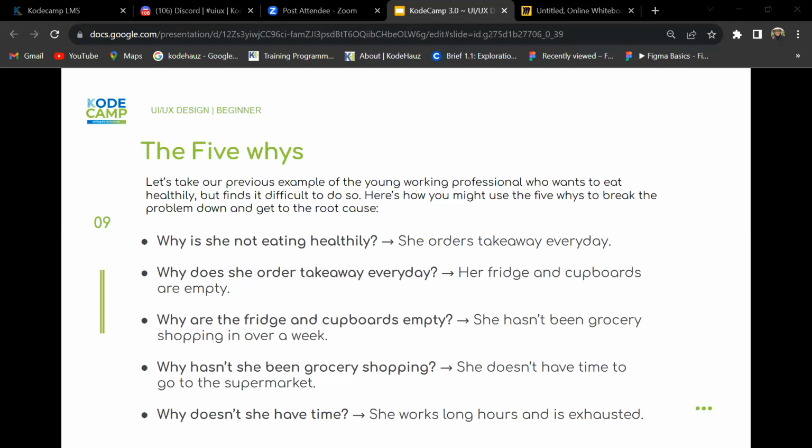So the root cause here, like I said, is a lack of time. So your solution might focus on efficiency and convenience. Your final problem statement might look something like this: young working professionals need a quick, convenient solution to eating healthy. Because if you saw the different problem statement that I read earlier, we had people who actually wanted to eat healthy, but they don't have enough time to cook, right? So that could be a good way to frame your problem statement, focusing on the convenience that our users actually want.